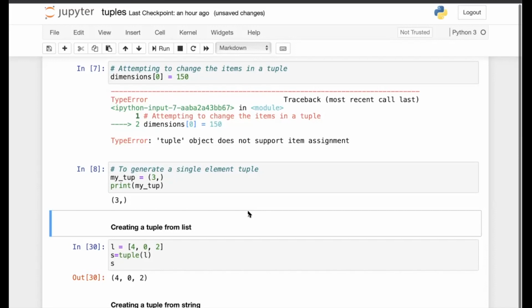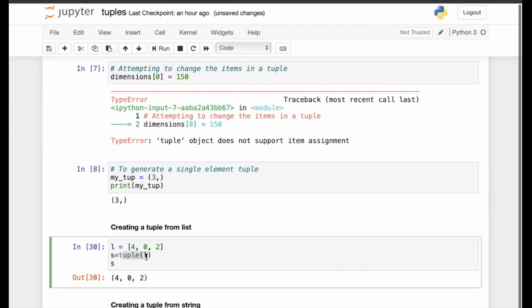Now you can create a tuple from a list as well. If you have a list, you can pass it to the constructor, or you can say the method tuple. We have this method tuple to which you can pass the list, and this method would generate a tuple with the elements of the list. So here I create this tuple and assign it to the variable s, and when I print it, the contents of this tuple get printed.